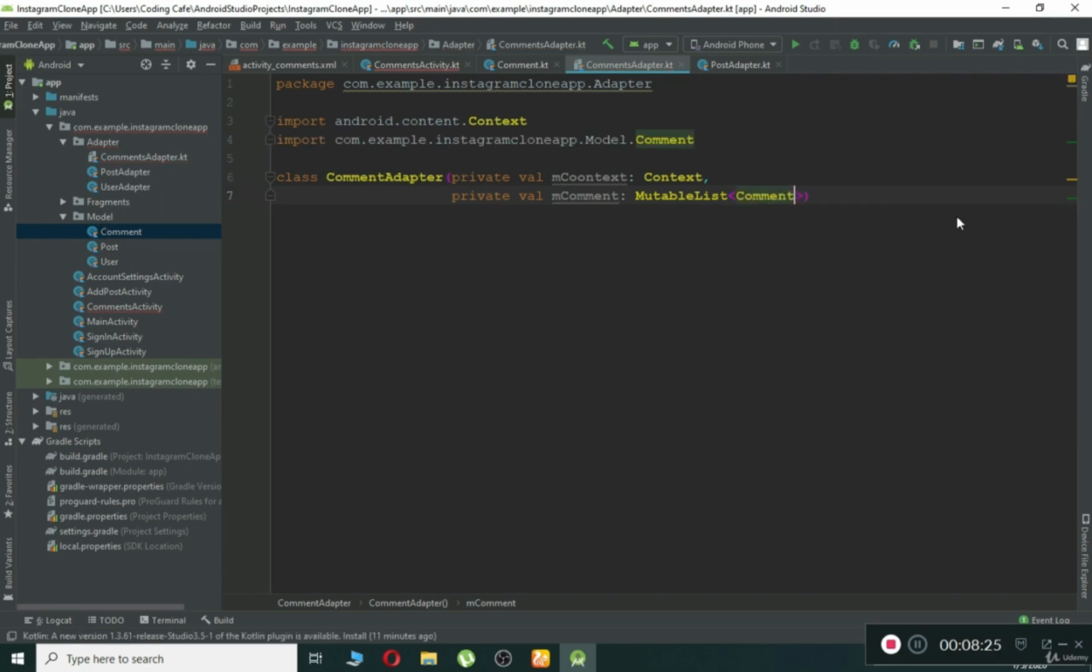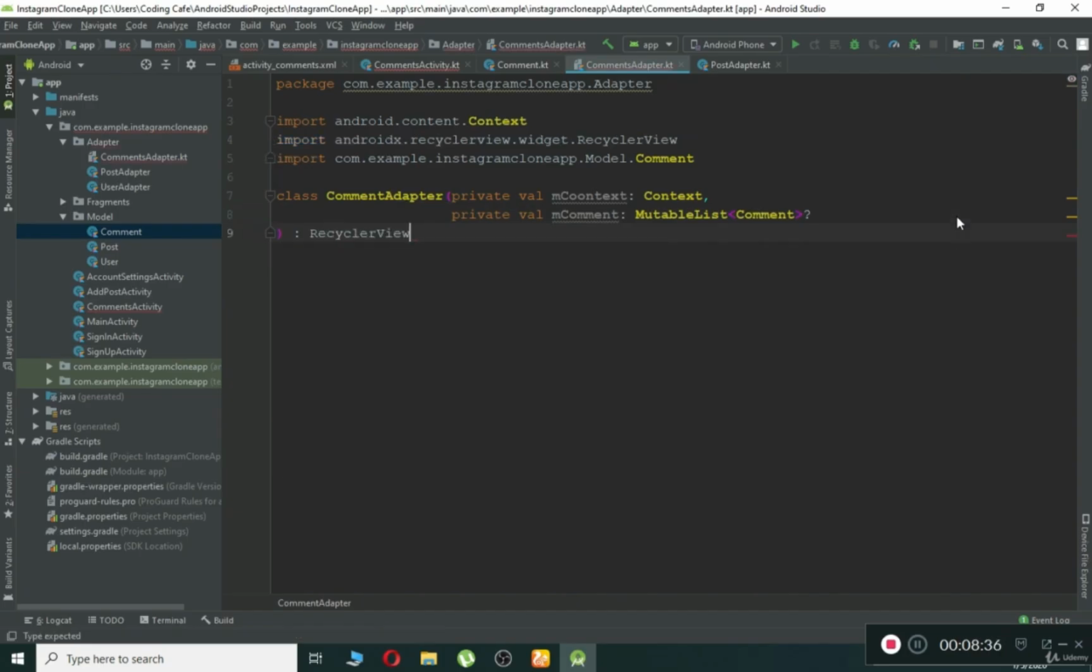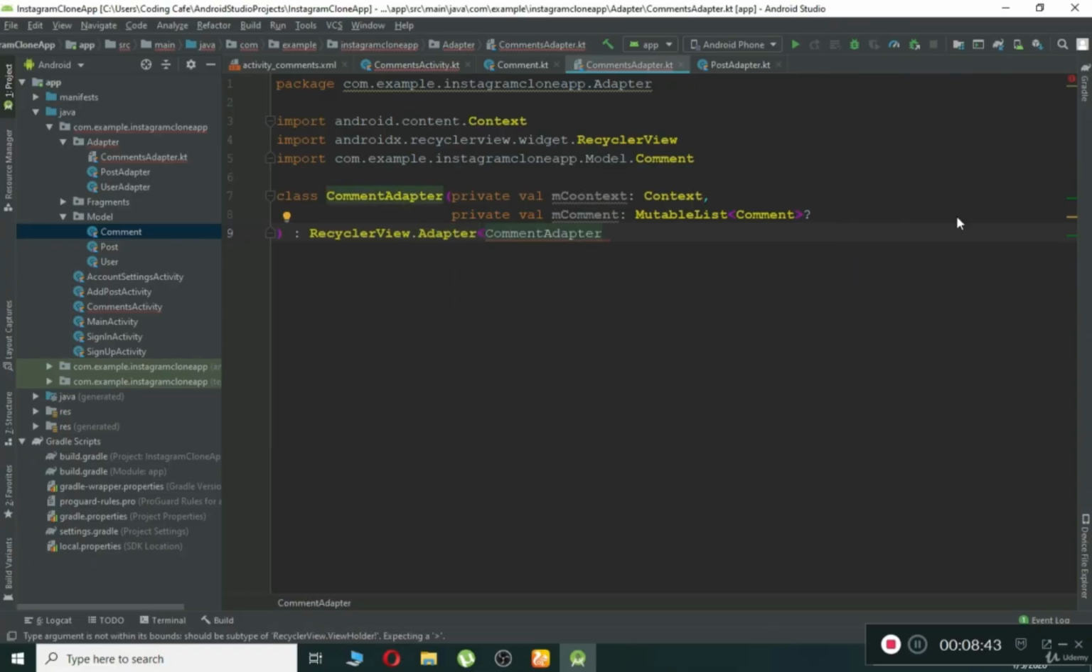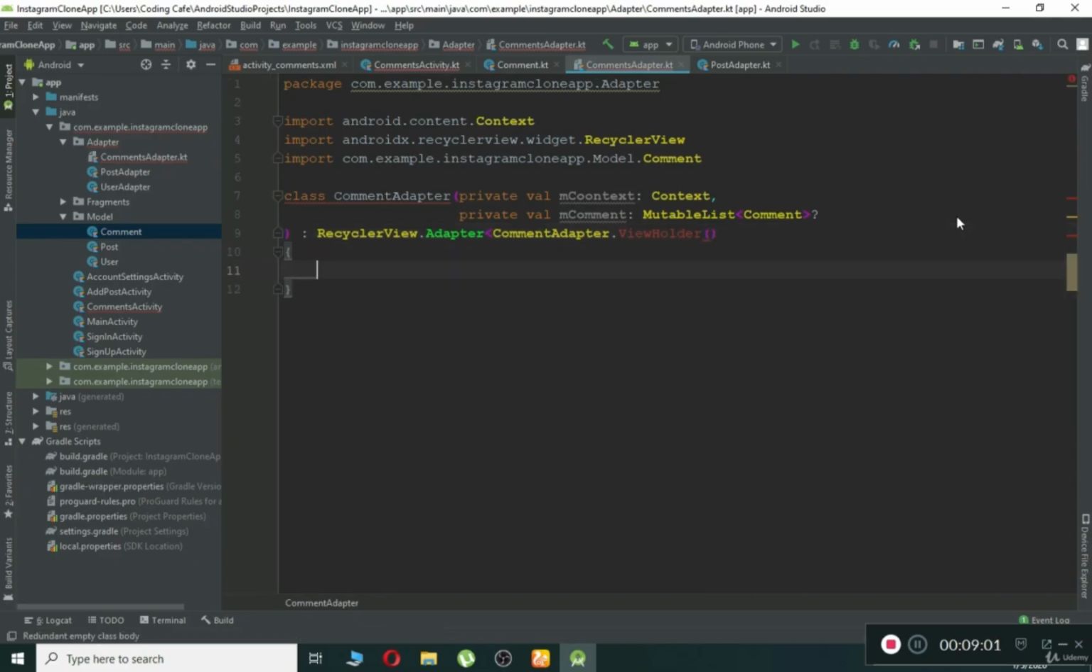So comment. So now let's move it to the next line, and here we can put this colon and RecyclerView dot Adapter, CommentAdapter dot ViewHolder. By the way, we will create this view holder now. This is the class inside which we will create it, okay? And two curly braces, this is the body of this class.